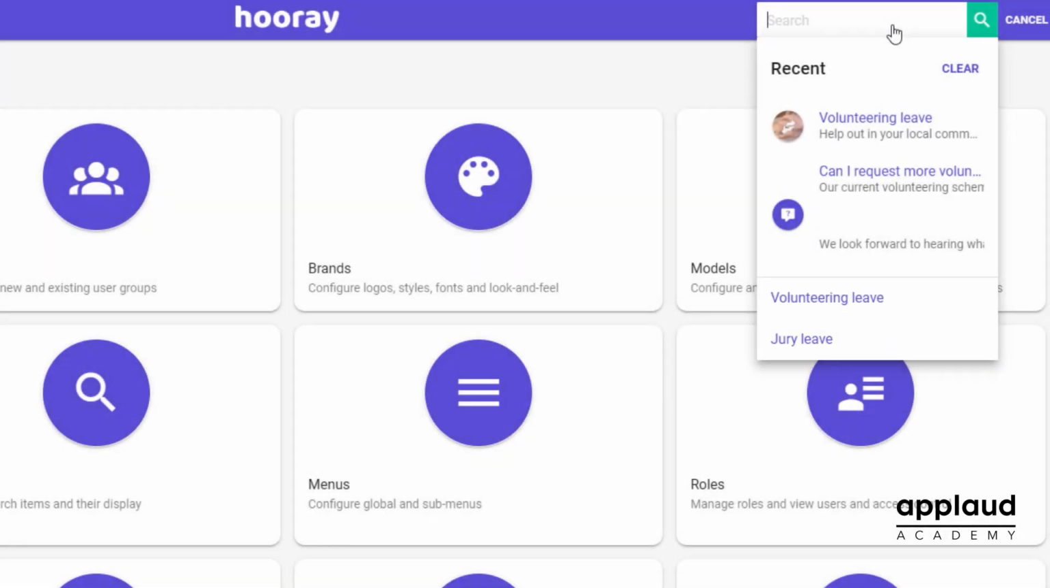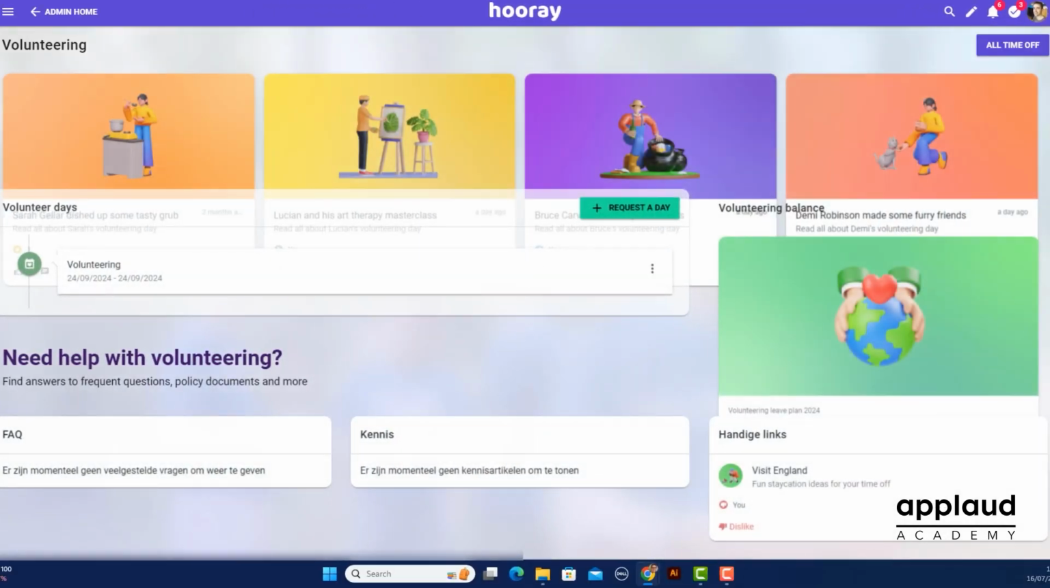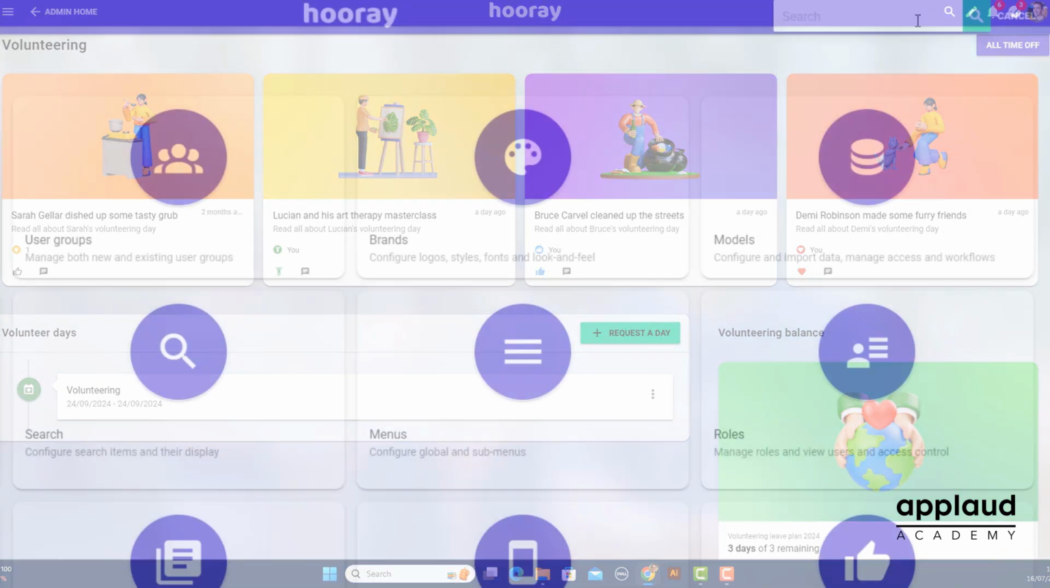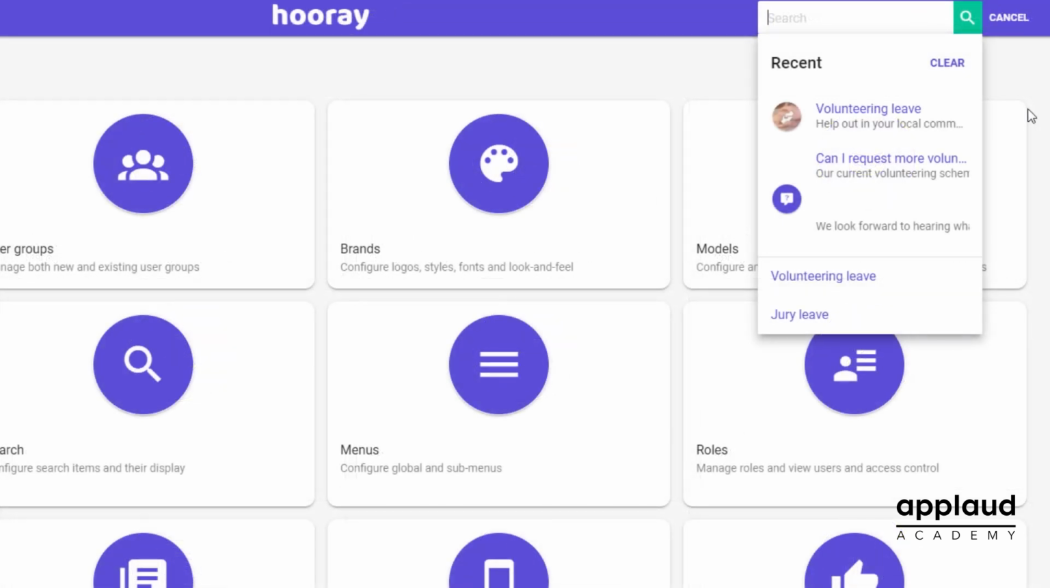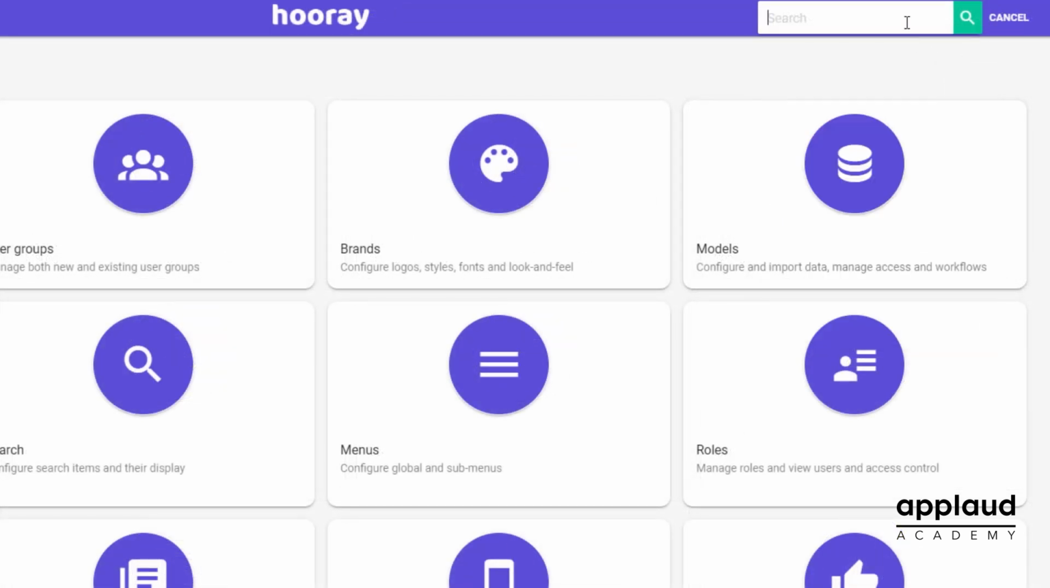This feature is handy if you're looking to navigate to the services you use the most. If you don't see anything here, it's because you haven't used this function yet. You can also start afresh and clear your recent history. To do this, select Clear.